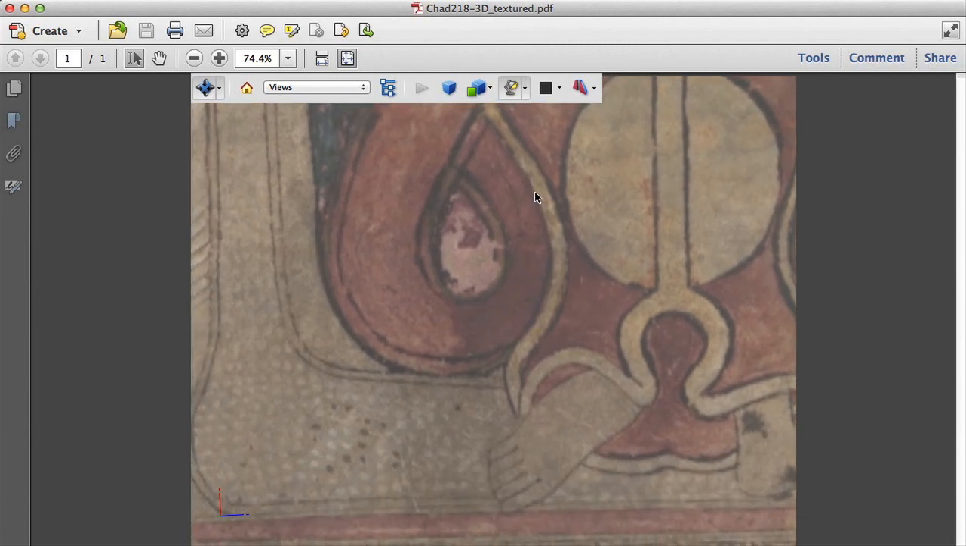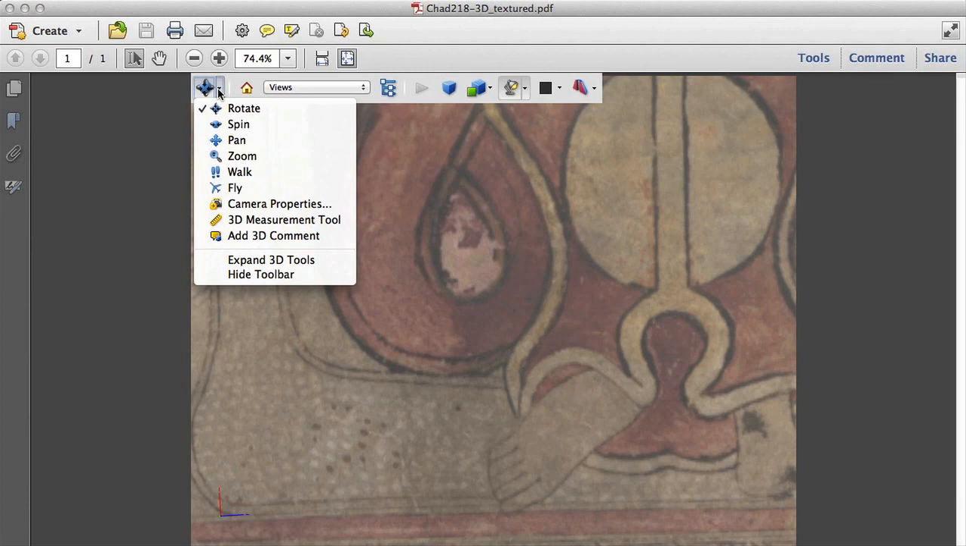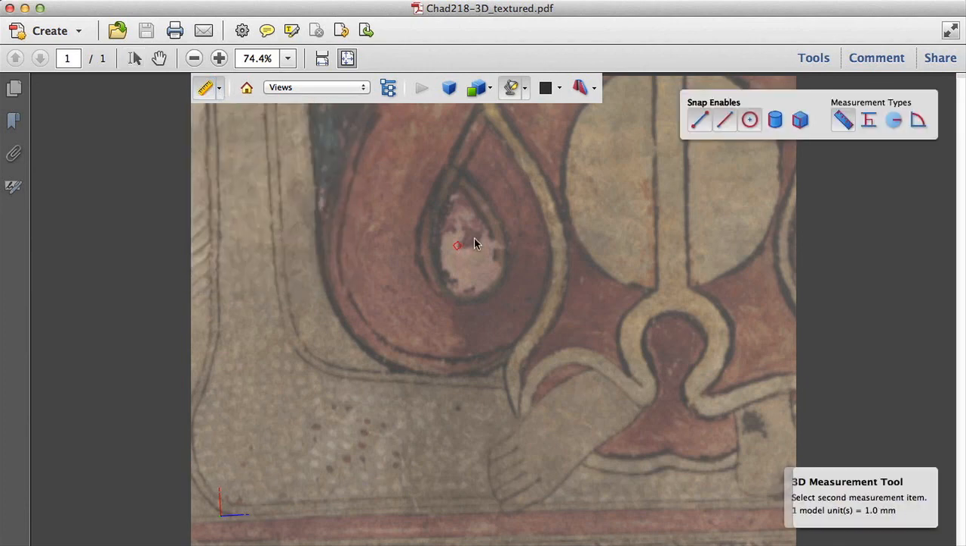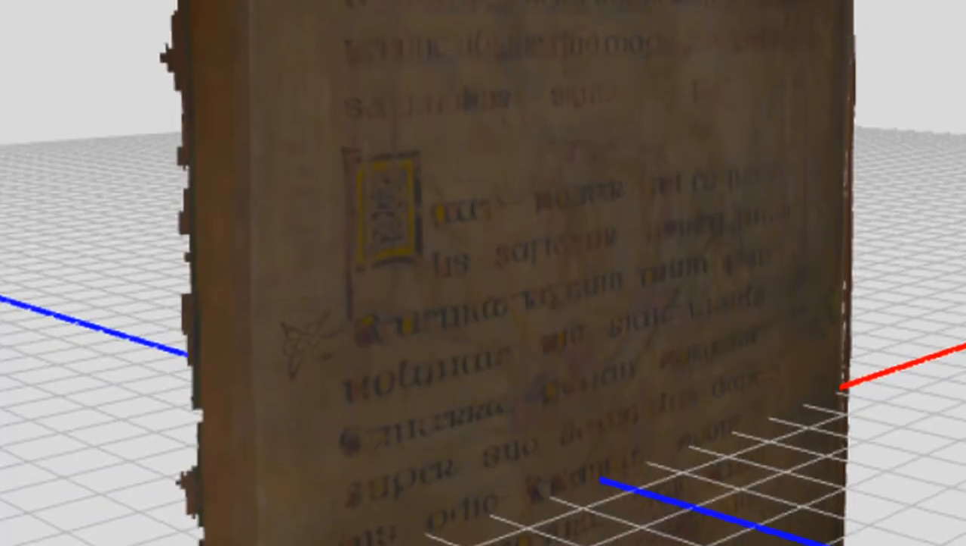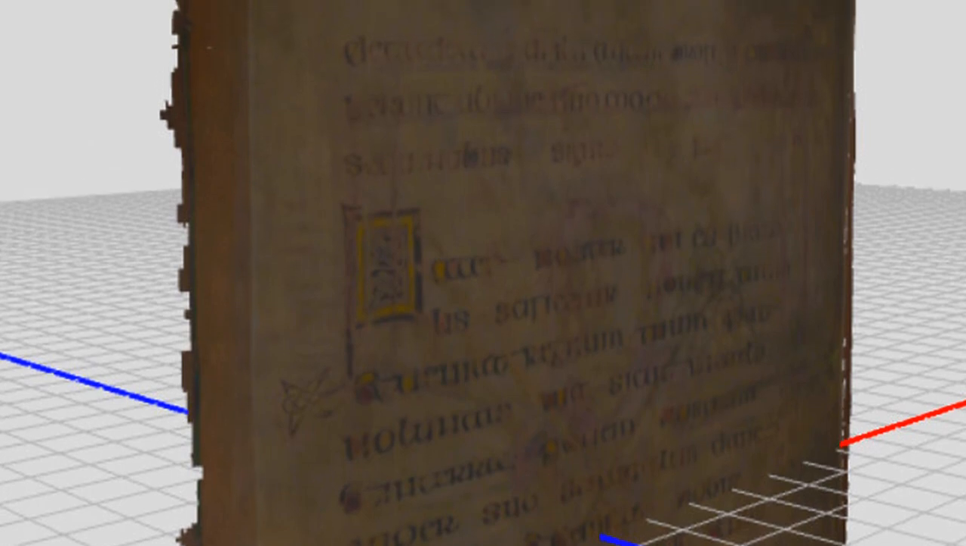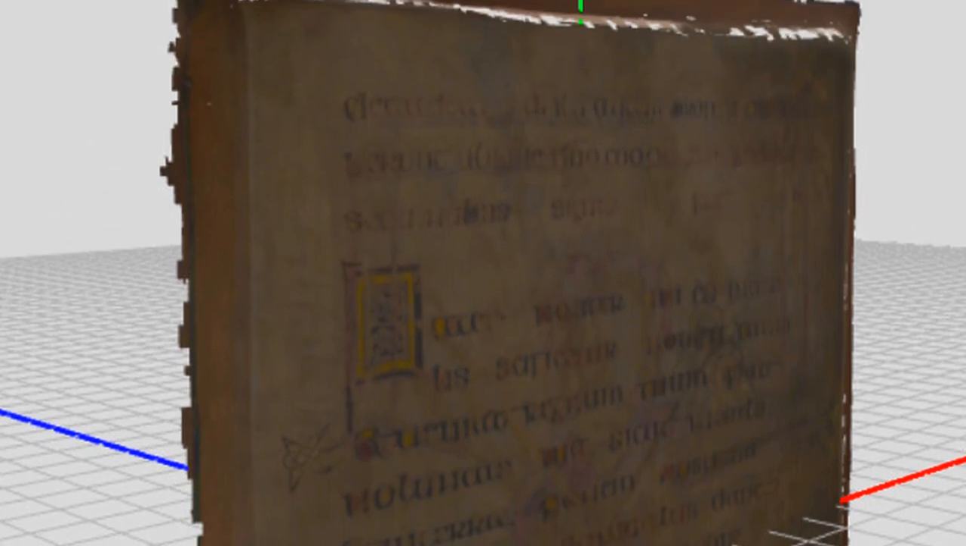To select the 3D measurement tool, click the drop-down arrow beside the rotate icon on the menu bar and select the measurement tool that is towards the bottom of the drop-down list. To take a measurement, click the two endpoints for the feature you want to measure and the measurement appears, with the endpoints marked.